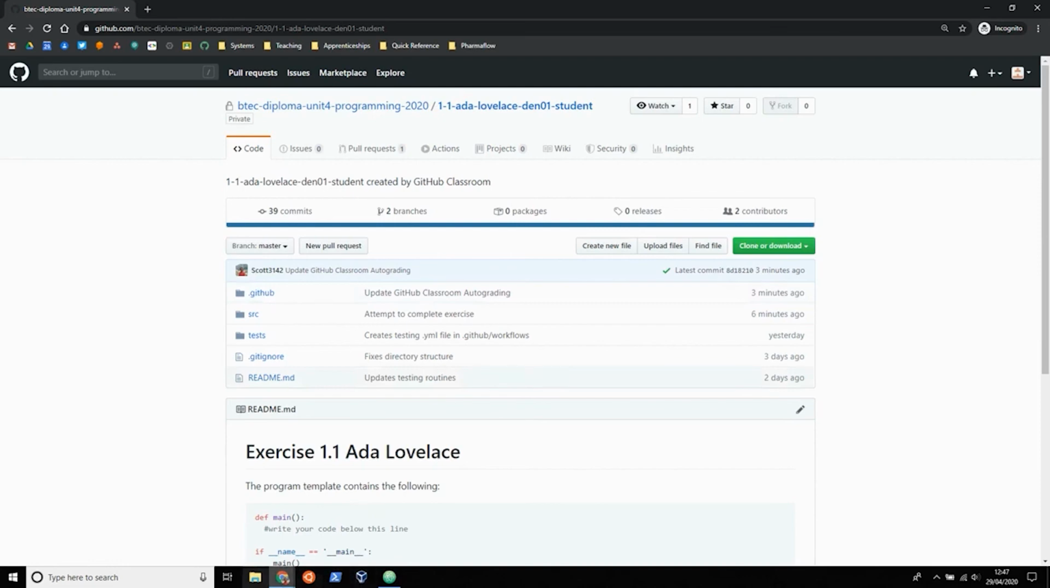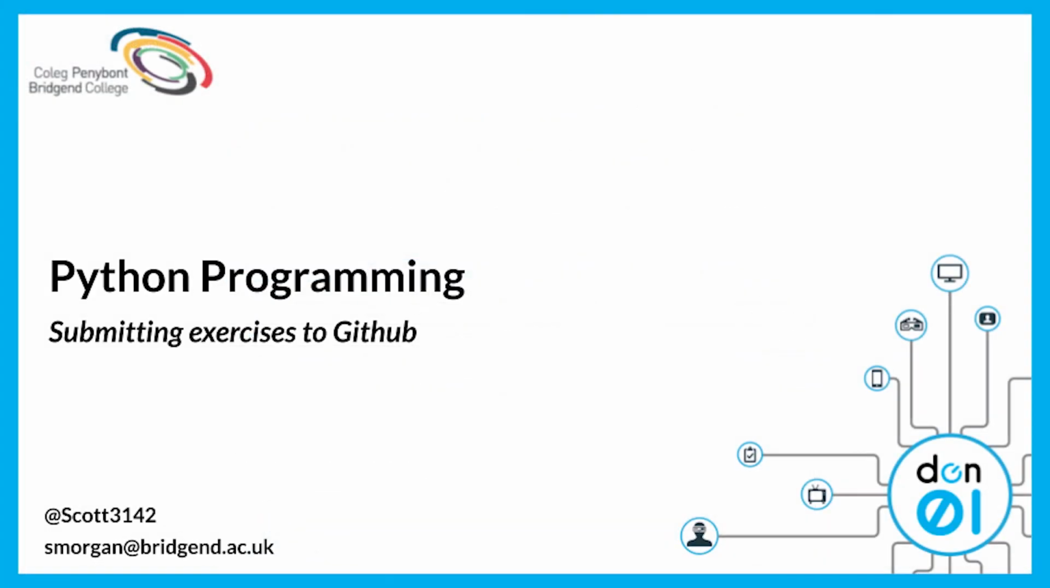And other than that, that's just about it for putting together an exercise and submitting it to GitHub and checking if you passed the required tests.